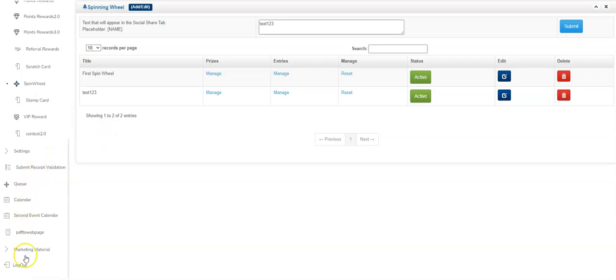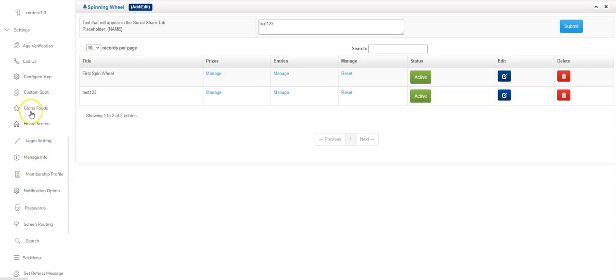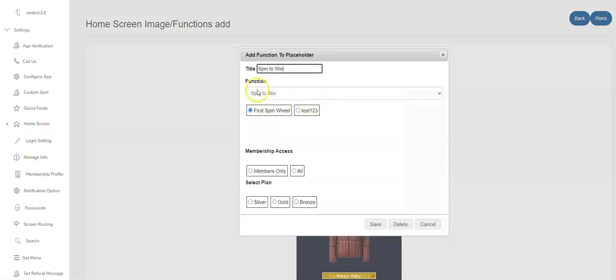The other thing is when you're mapping this out on your home screen, where's my settings here? On your home screen, I put this over here, spin to win. Make sure you select the spin wheel. If this is unchecked, it won't open up, obviously. So that has to be selected.